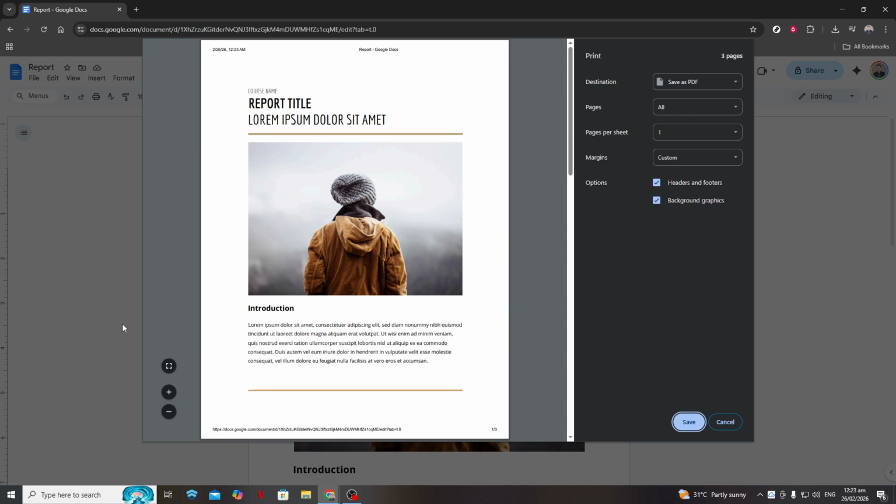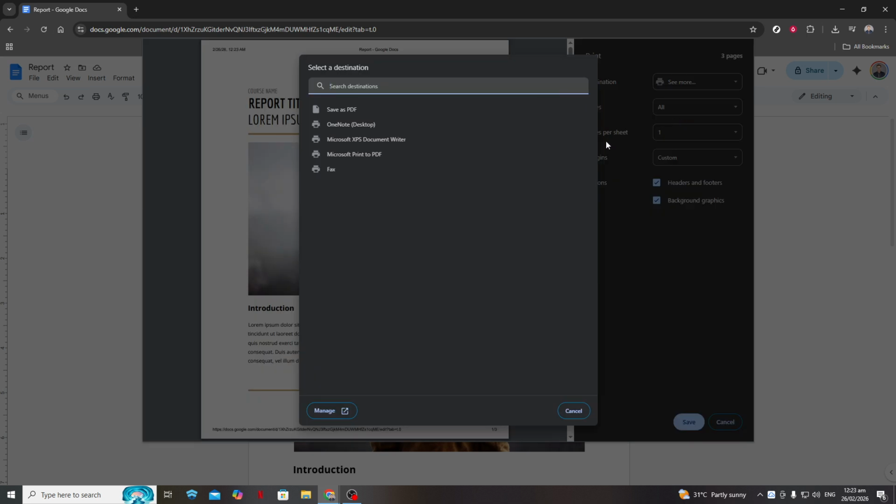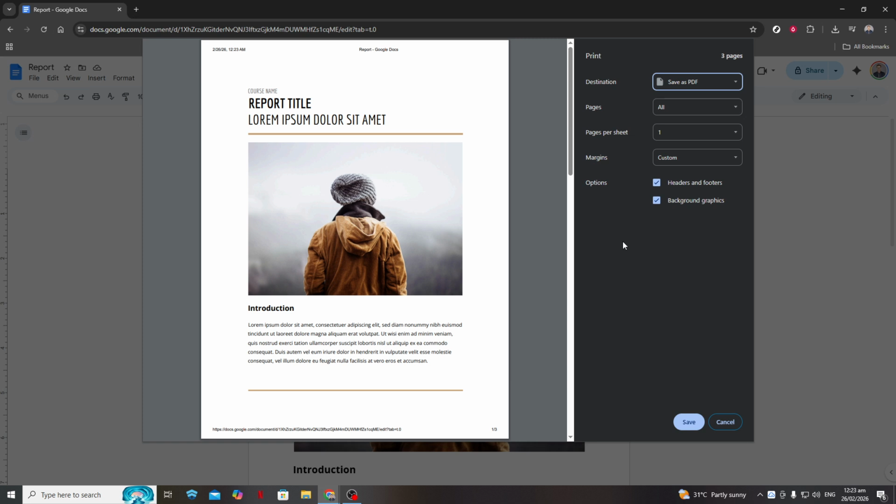When the print window opens, you'll see an option to choose a printer. This is the important part. Instead of selecting a physical printer, you want to choose the option that says something like Save as PDF, or Microsoft Print to PDF on Windows, or PDF in the bottom left corner on a Mac. Then, Save as PDF. If you don't see it right away, check the list of available printers or click any drop-down that lets you choose a destination.